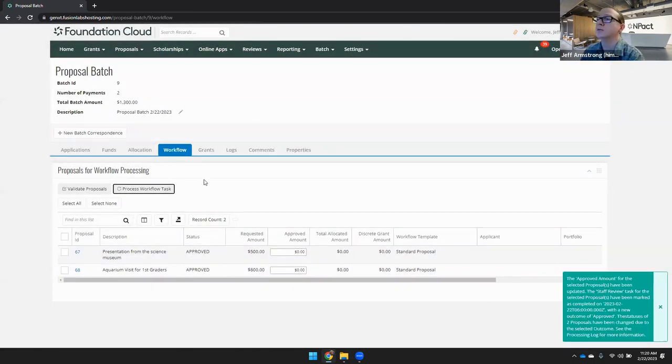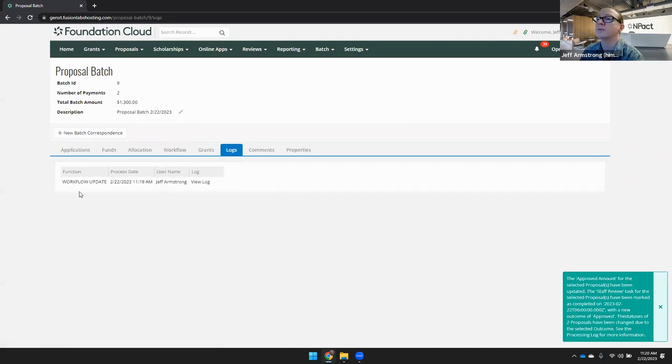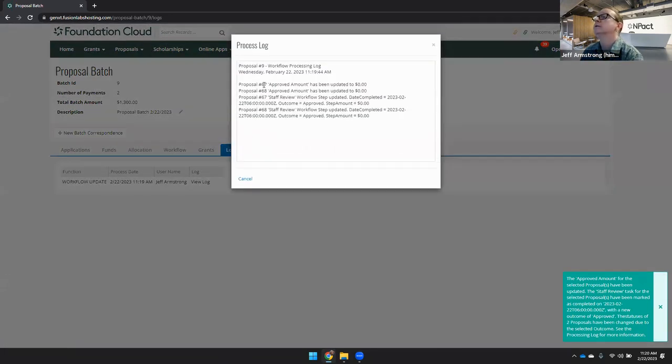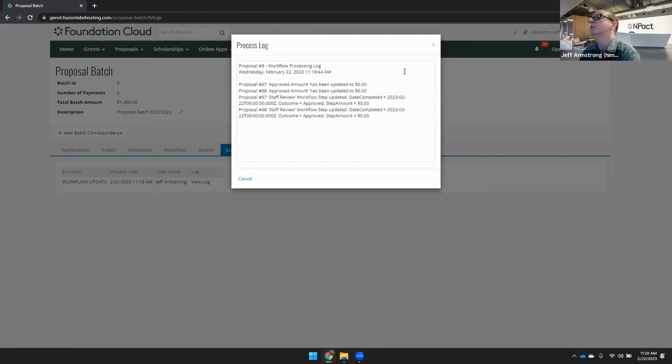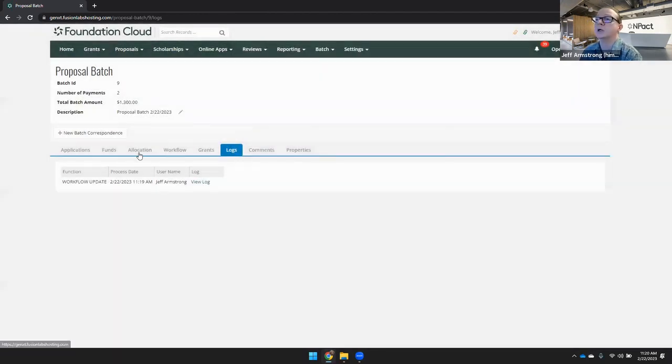But if we want a more meaningful explanation, we can jump over to logs and see that we did this workflow update just now. Here's what happened. We set the approved amount and we set some complete dates. We can then go in and do some allocation and create some grants.